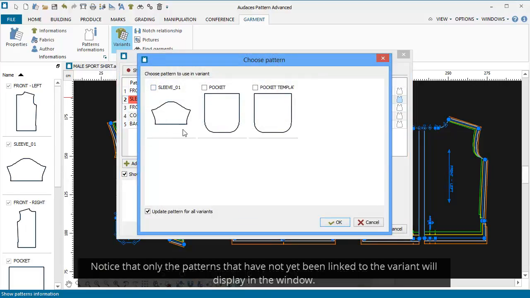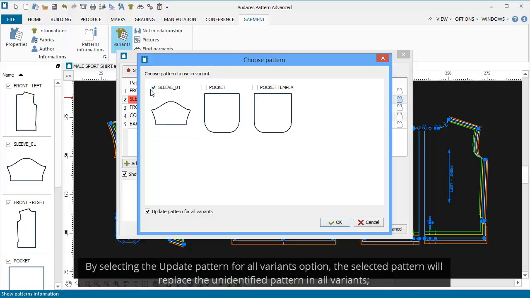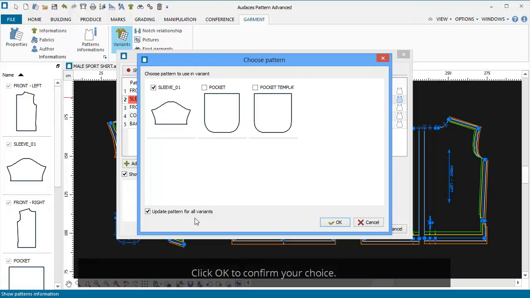Notice that only the patterns that have not yet been linked to the variant will display in the window. By selecting the Update Pattern for All Variants option, the selected pattern will replace the unidentified pattern in all variants. Click OK to confirm your choice.